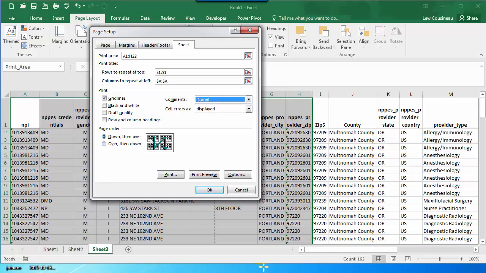And finally, do you want your page numbers to go 1, 2, 3, and then 4, 5, 6 like we currently have? Or do you want it to be 1, 2, 3 to the right, and then 4, 5, 6 the next row down? So you can change that setting right there.